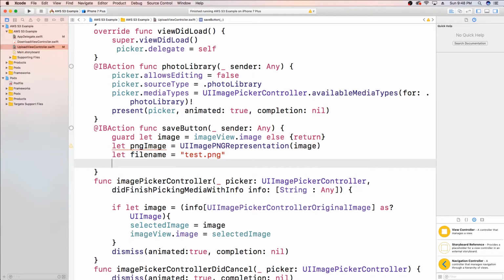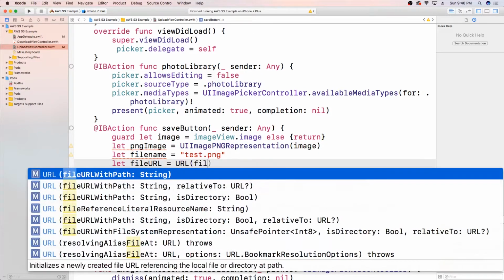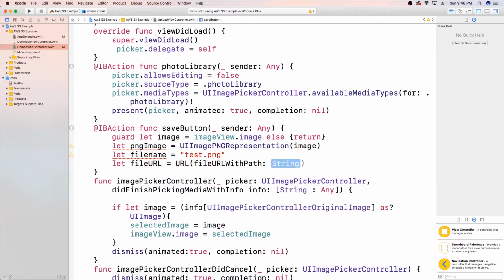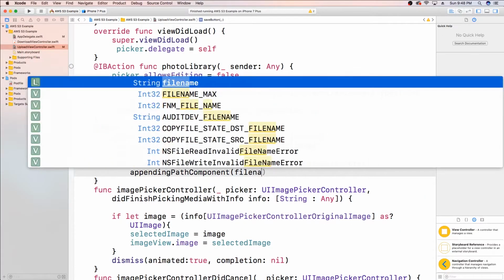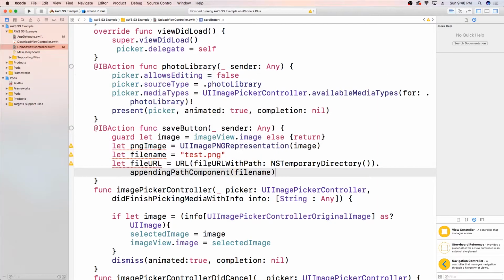And now we want to store this onto our device. So I'm just going to say let fileURL, because we want to get a URL for this, with file path string. As far as our string, we're going to do the same thing we did in the download. In our temporary directory, we're just going to append a path component, and it's going to be the file name. All right, so in our temporary directory, we've set up a location for our image to be stored.